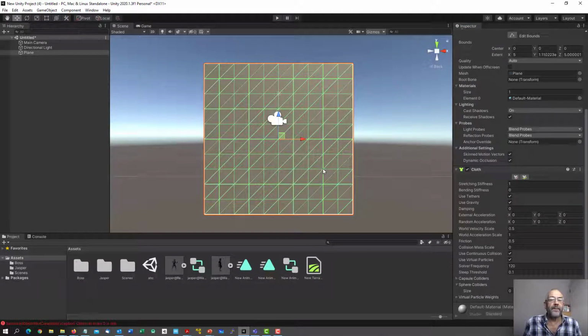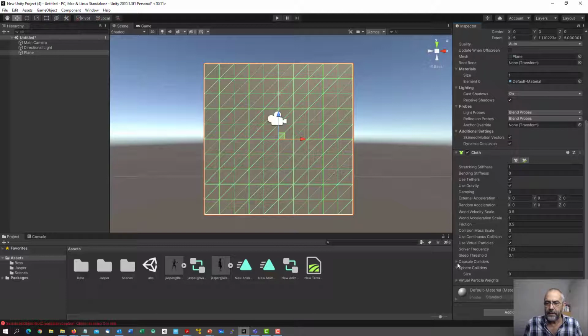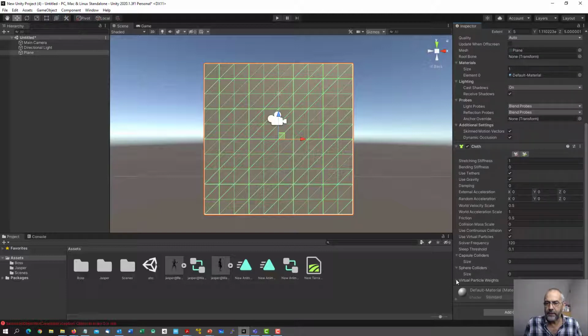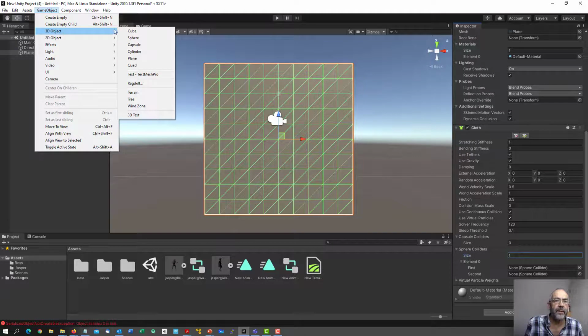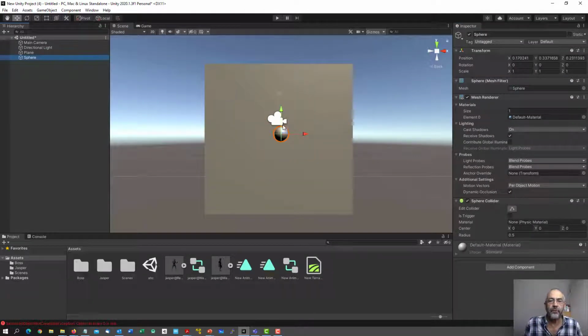What I also have to show is that this cloth can collide with certain colliders. If you look in the cloth component, you see at the bottom that there is a list of capsule and sphere colliders. No box colliders, but we have capsule and sphere colliders. It's initially a list of 0, but I can make a list of 1. And then I can add one combination of 2 spheres that this cloth will collide with. So I'm just going to add a sphere. It can also be 1, doesn't have to be 2.